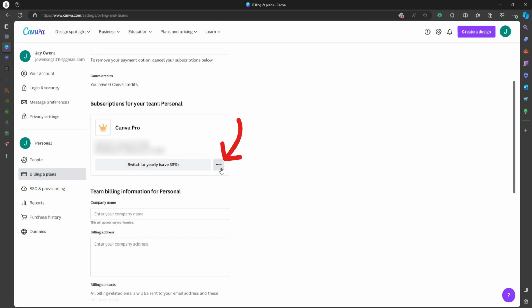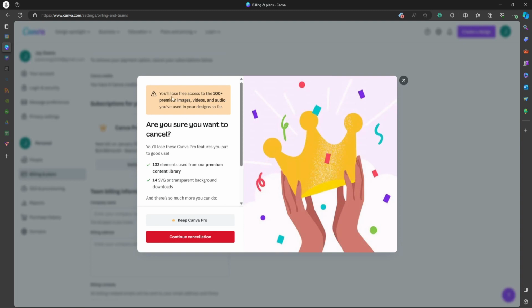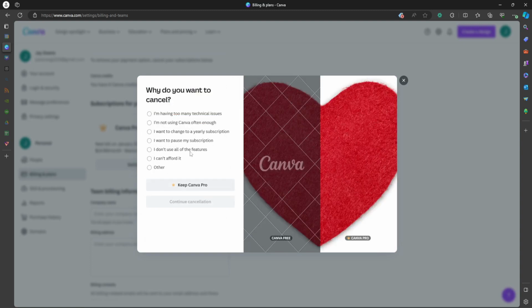You're going to click these three dots. Then you're going to go to cancel plan. And then it's going to be like, hey, do you want to cancel it? Then you're going to be like, yes. And it's going to ask why. Okay, cool. You don't have to answer that. You can just click other, go to continue cancellation.